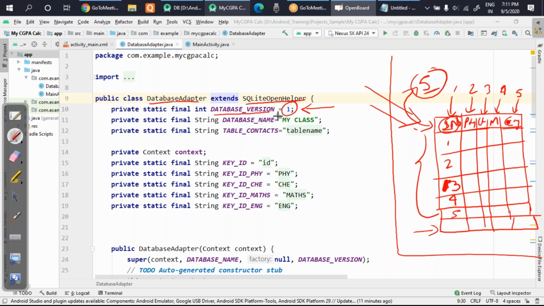It's up to you. Then you will give a name also to the database. So whatever name you want, you can put it here. And whatever table name you want, you can put the table name also. So it's up to you. I have kept the database name as my class and the table name as table name only. It's up to me, whatever name I want, I can give here.